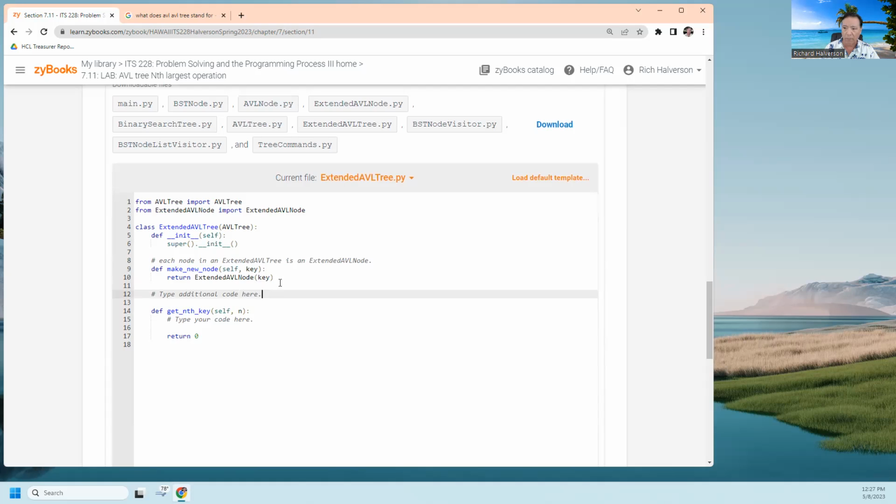Make a new node, and we have an extended. All right, I'm going to put rebalance, get nth key. There it is. Okay. So first of all, I'm going to put insert node, def insert node. We're going to have to have self and node. This is the node that comes in.